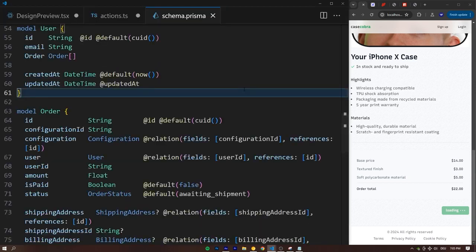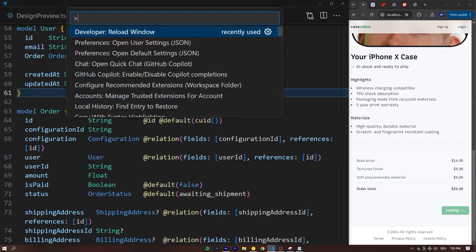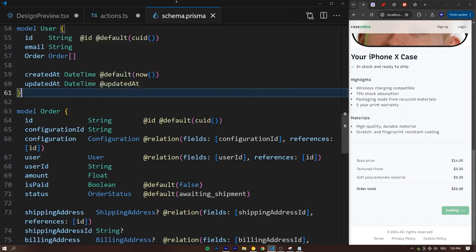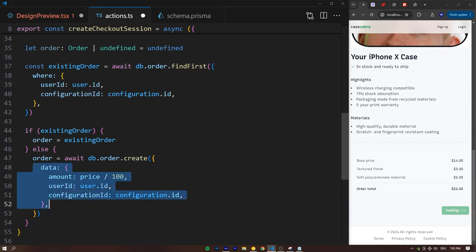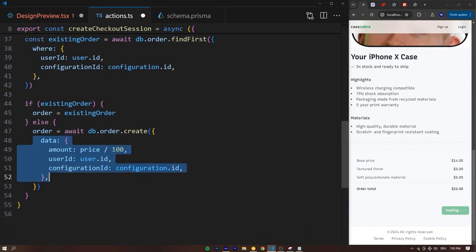Just to make sure, I'm going to restart my window using Shift Control and P and then saying developer reload window. And with that, we definitely get the newest TypeScript types, and we can continue in creating the payment session. And as you'll notice, now TypeScript is happy and Prisma is happy. We don't need to pass anything else. We just assign the result of this operation to our order that we are keeping track of.